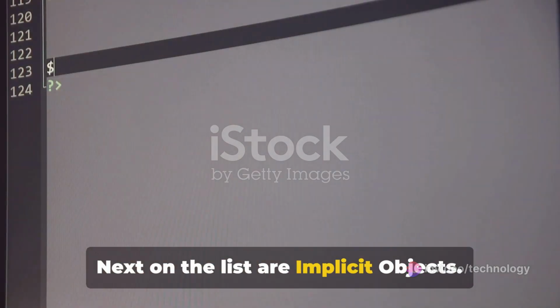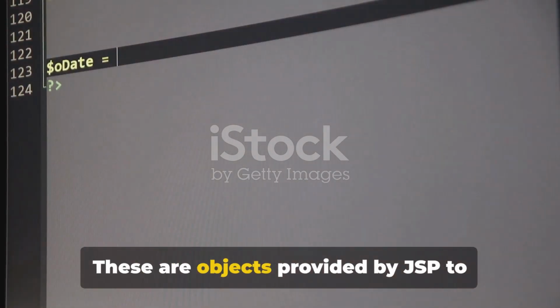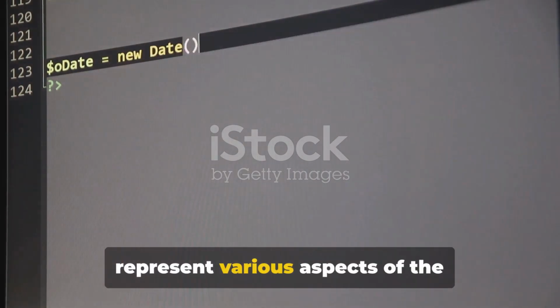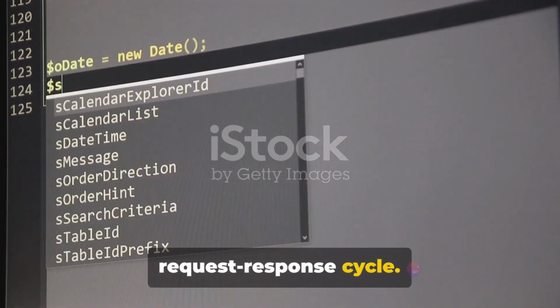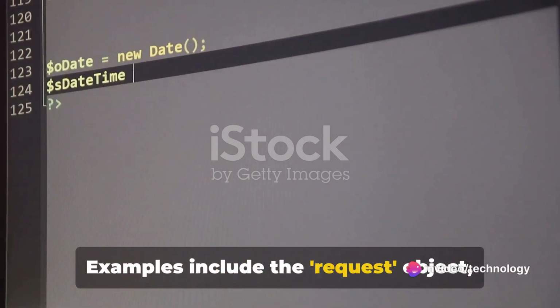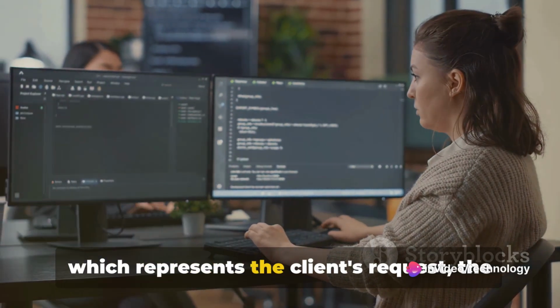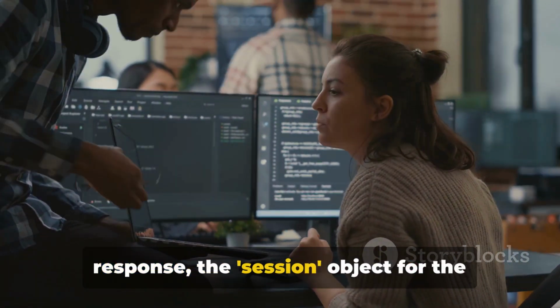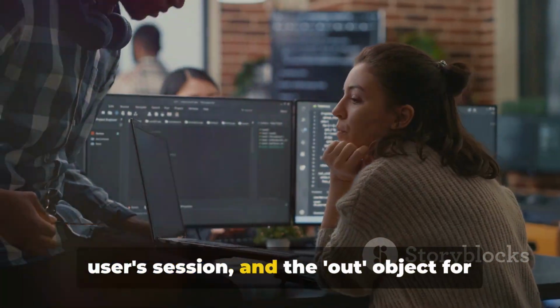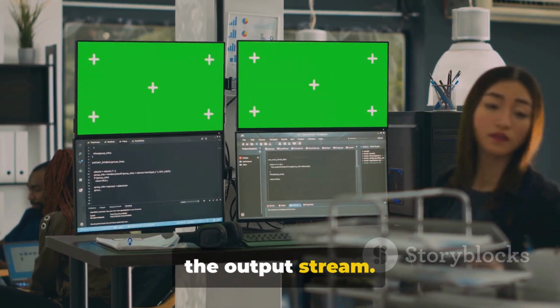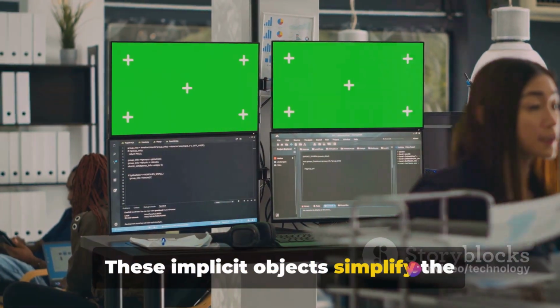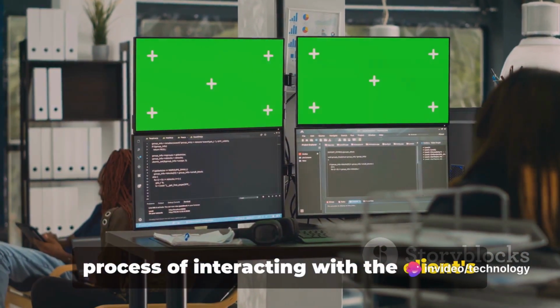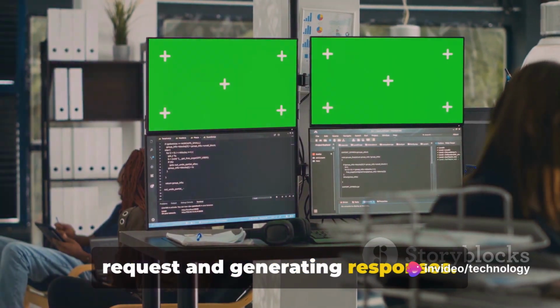Next on the list are implicit objects. These are objects provided by JSP to represent various aspects of the request-response cycle. Examples include the request object, which represents the client's request, the response object for the server's response, the session object for the user's session, and the out object for the output stream. These implicit objects simplify the process of interacting with the client's request and generating responses.